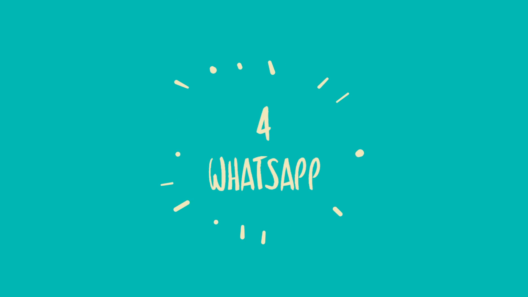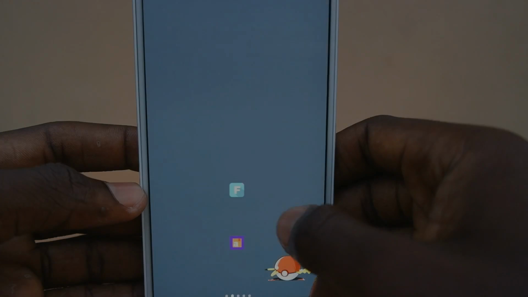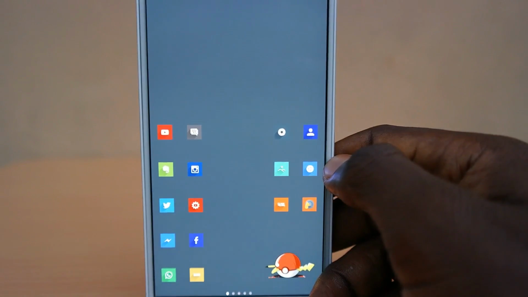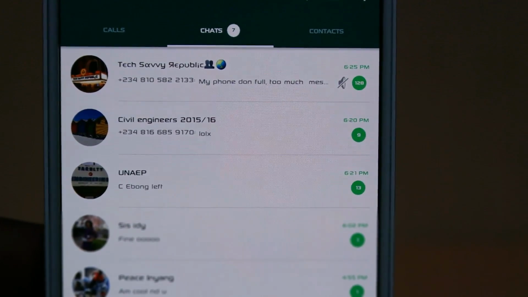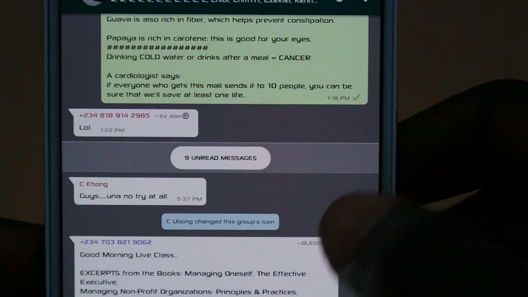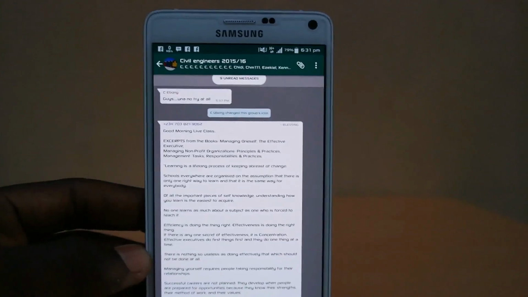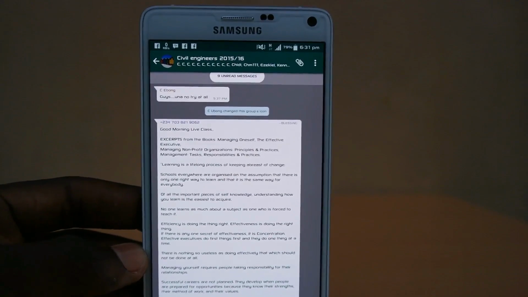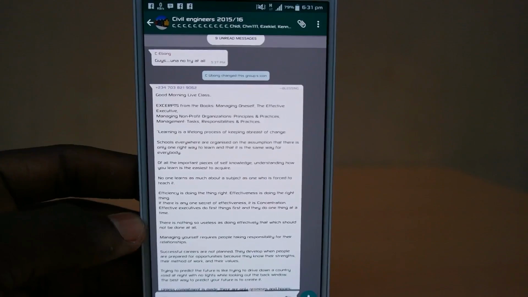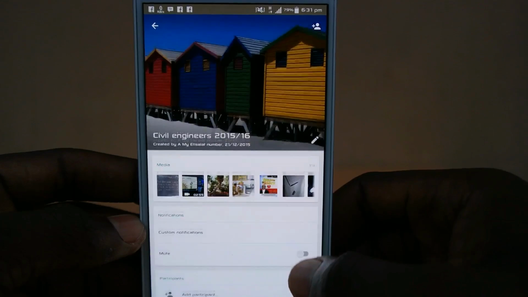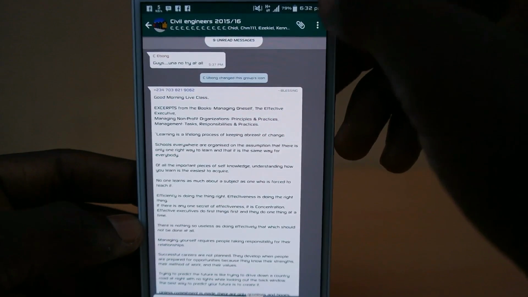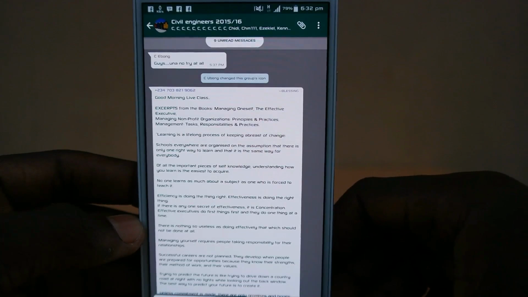At number 4 we have WhatsApp. We all know that conversation is very important in our lives, and with WhatsApp you'll be able to set up group conversations, and once you have created a group you'll be able to discuss with your classmates and share ideas during assignments, and also update each other whenever you have classes or suggestions. You can also share videos, pictures and audios with your friends or classmates in case you miss a lecture or anything like that.